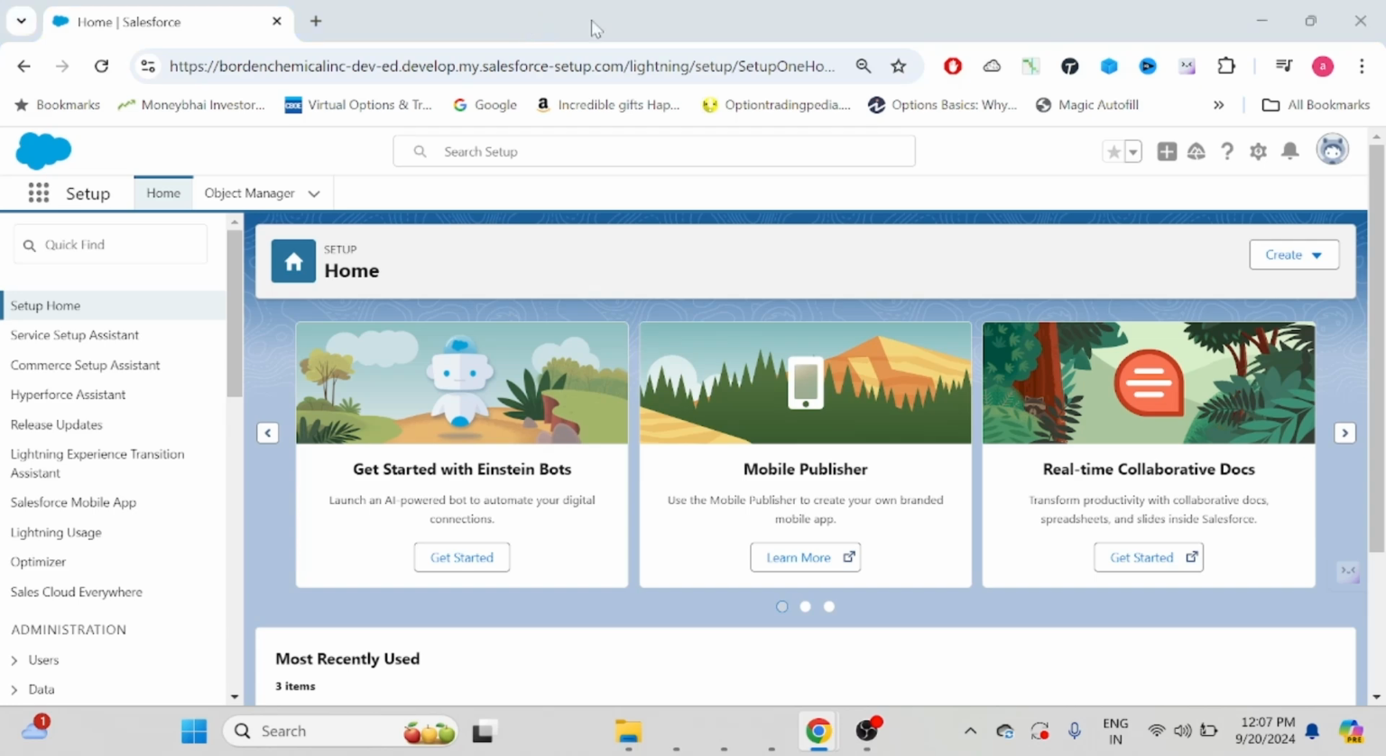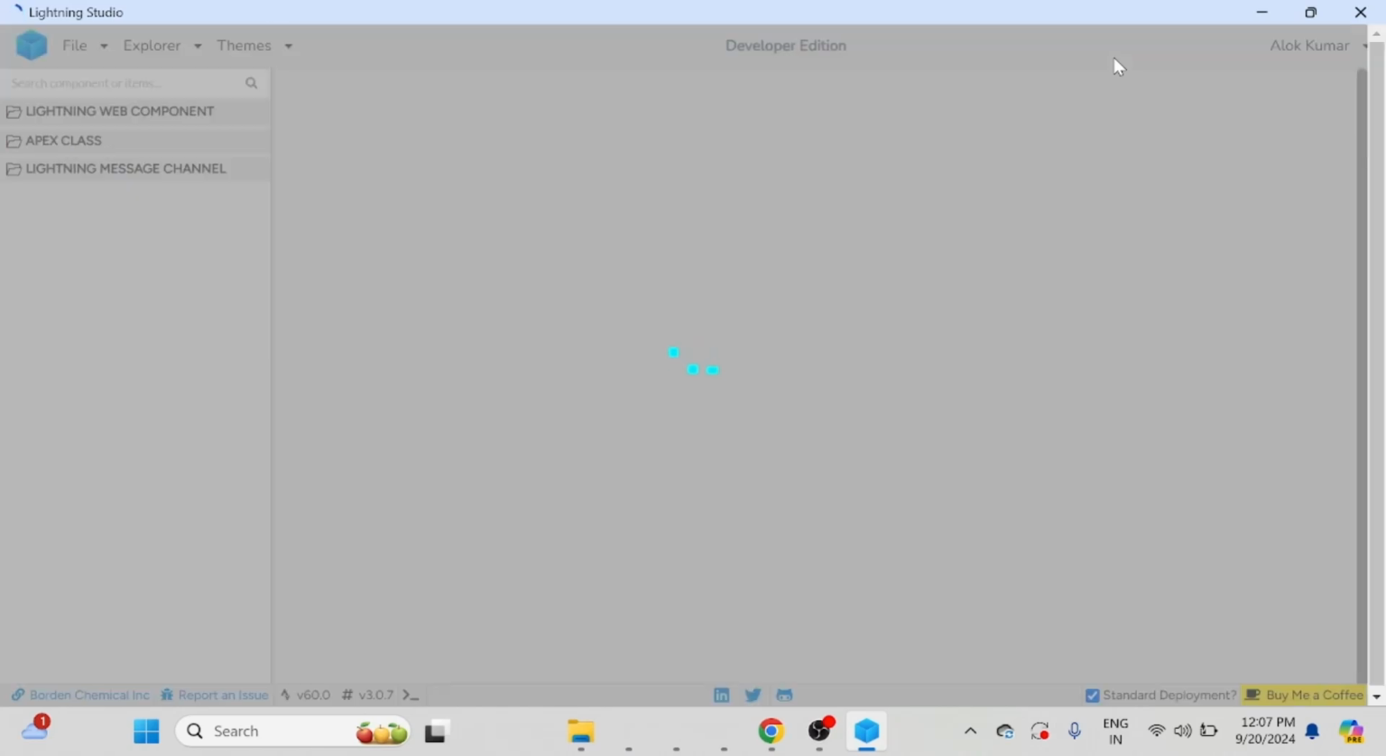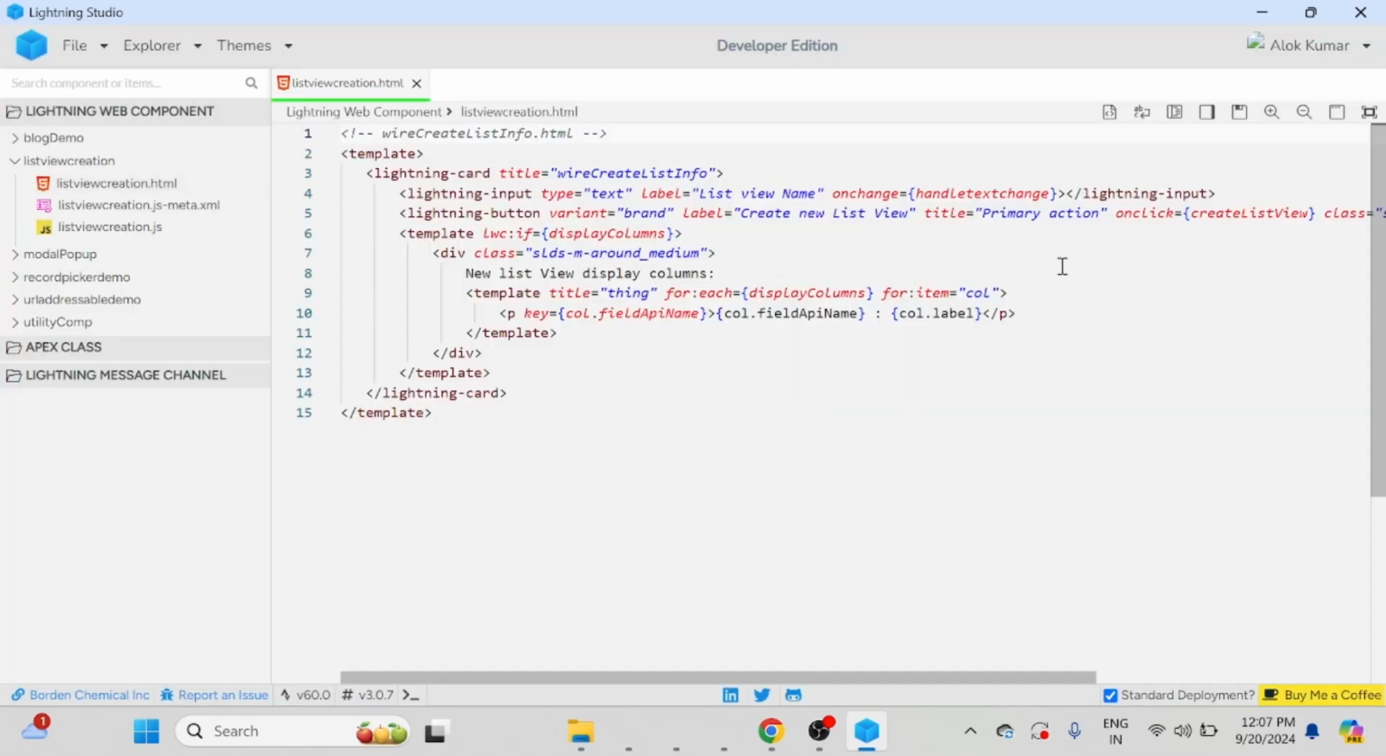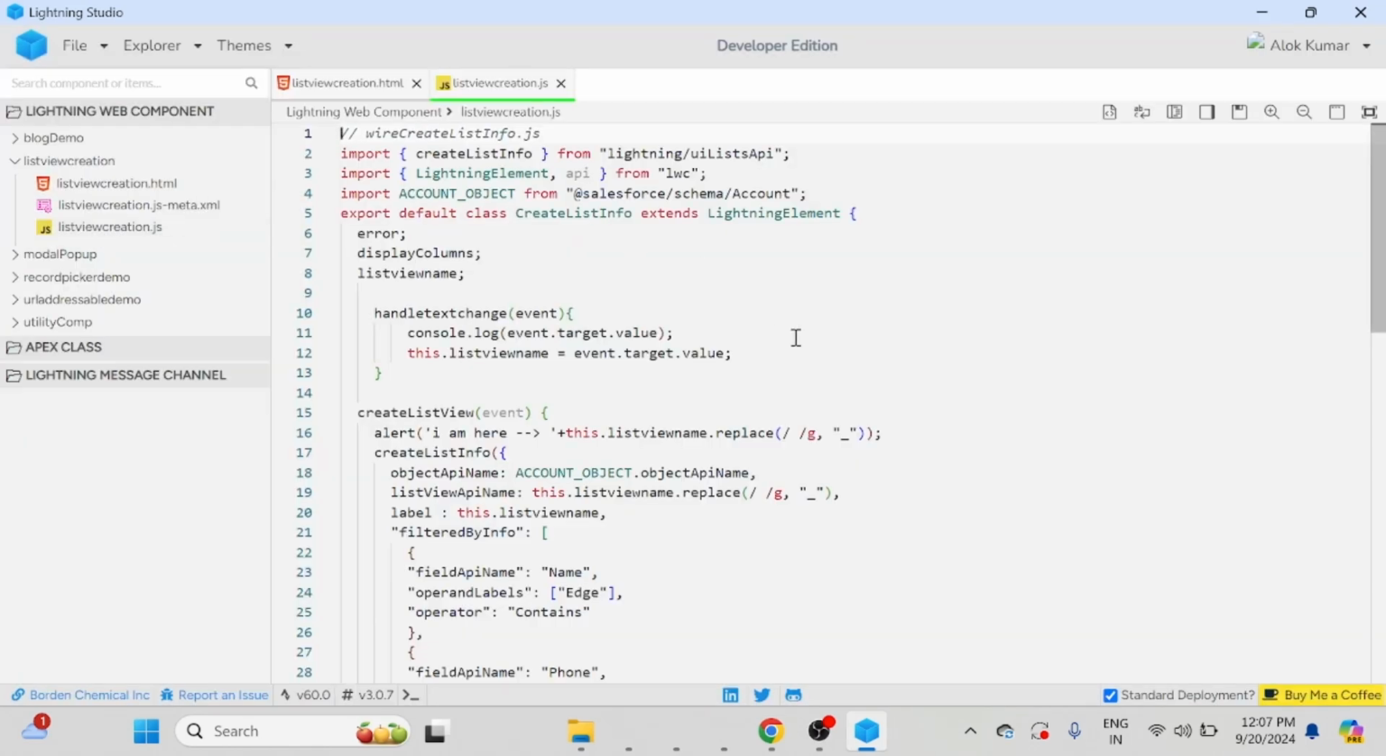Okay, so in today's video I'll just walk you through one sample code which will be helpful for you to understand how we can create the list view from LWC. So this is my LWC component which I have created. Here you can see that I have already provided a text field, that is list view name. Whatever list view name I give, I will pass that particular value to my JS controller.